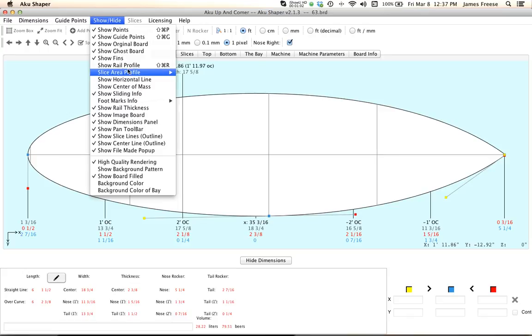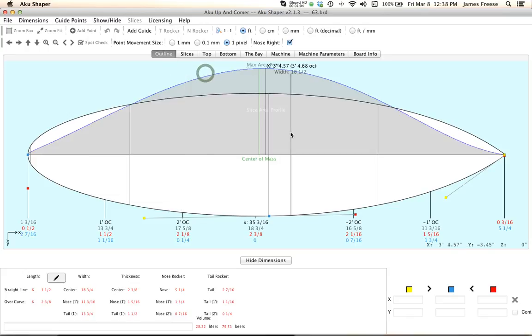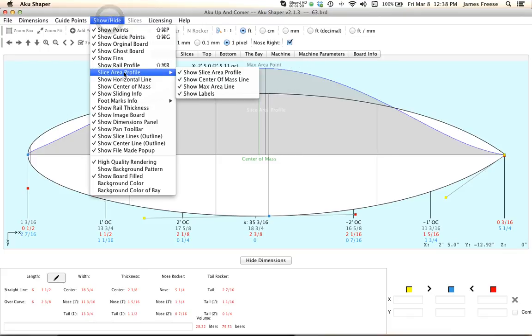And we have a slice area profile that gives you an area, a floating area of your curve in a sense, and you can get the center of the mass and get where you have the most area. So it's just a profile, and that can be useful.